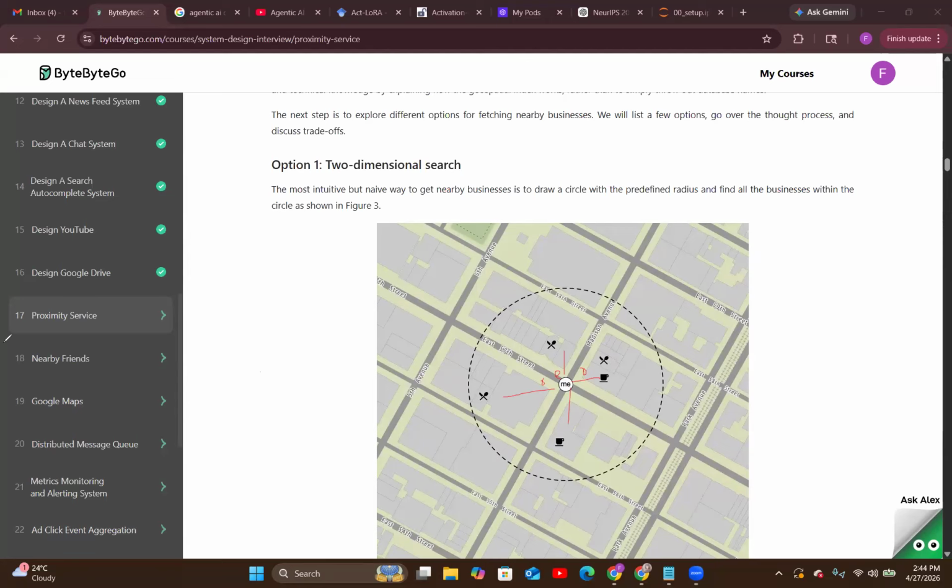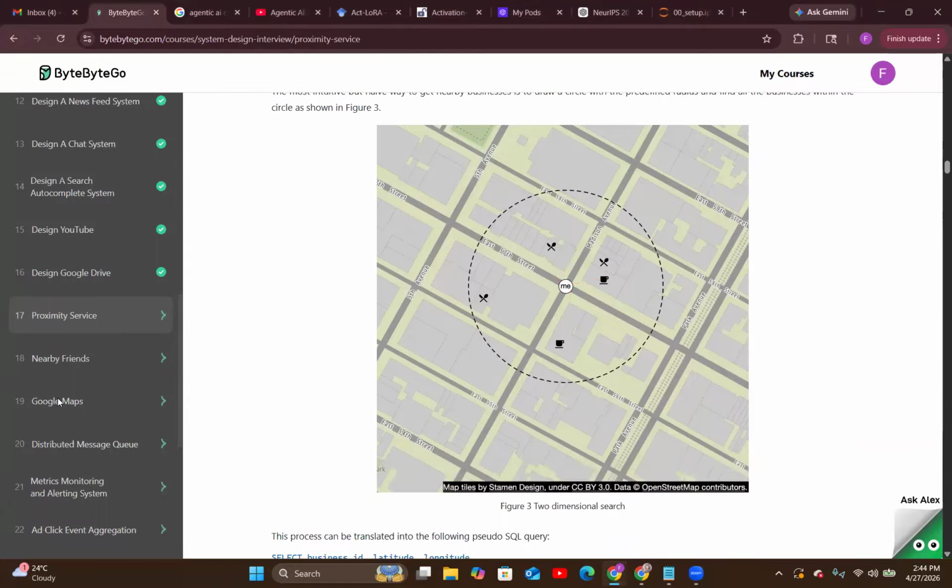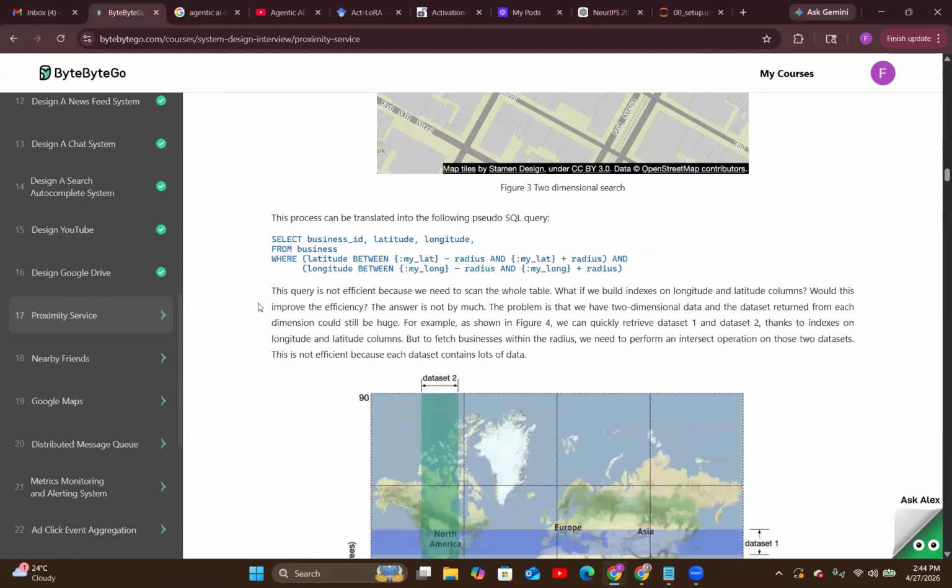But the thing is that to get all of those, we can just have this simple SQL query. We can say, okay, select the business ID, longitude, latitude from the business table, where my latitude is between my latitude minus radius and my latitude plus radius, and longitude is between this. Like these are the ranges where my latitude or longitude should be.